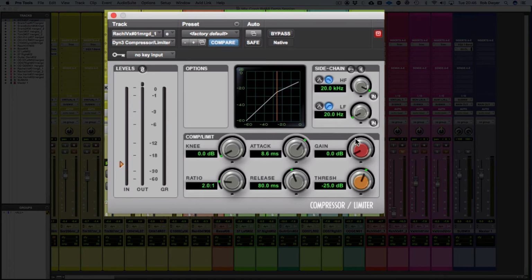So we need to use makeup gain to make up for that loss. But if you increase the value, you start to see that the compression gets heavier and more aggressive, and anywhere up to about 5 is seen as light compression.